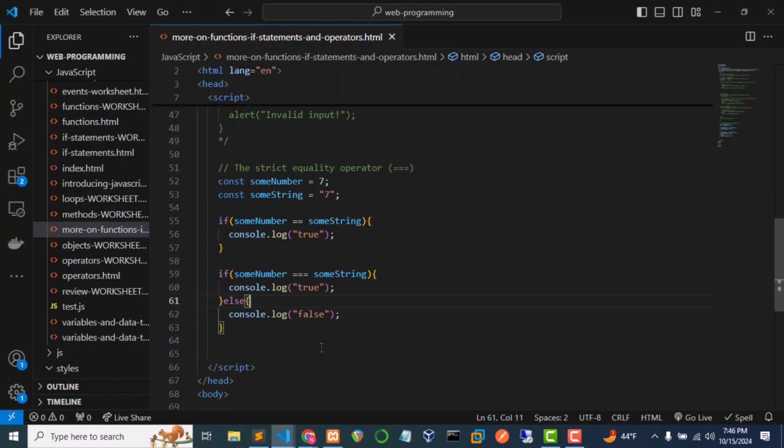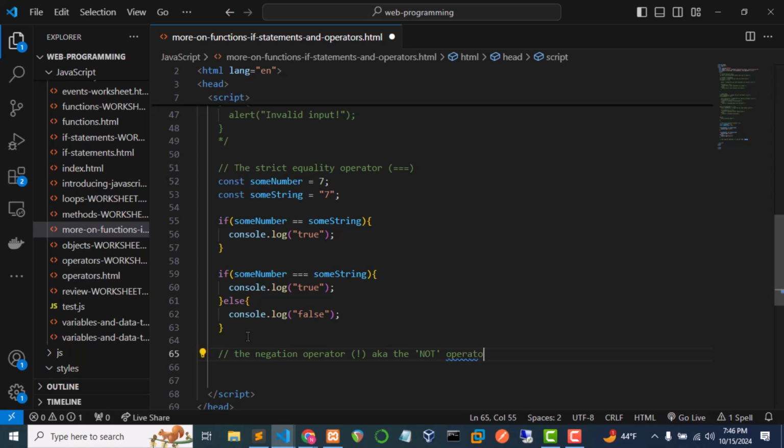So the last thing I want to talk to you about is another operator, and this one, I'm going to put a comment here. This one is called the negation operator. Okay, and it's just the exclamation mark, and it's also known as the not operator. Now this one can get you into trouble if you're not careful, but I want to show it to you because you'll see a lot of programmers use it.